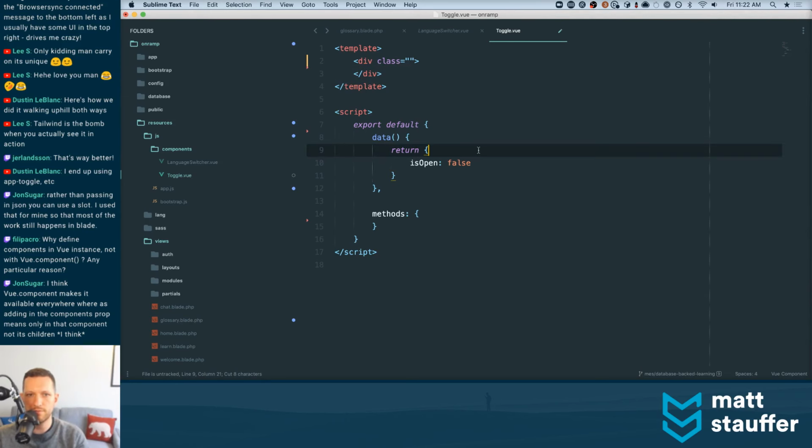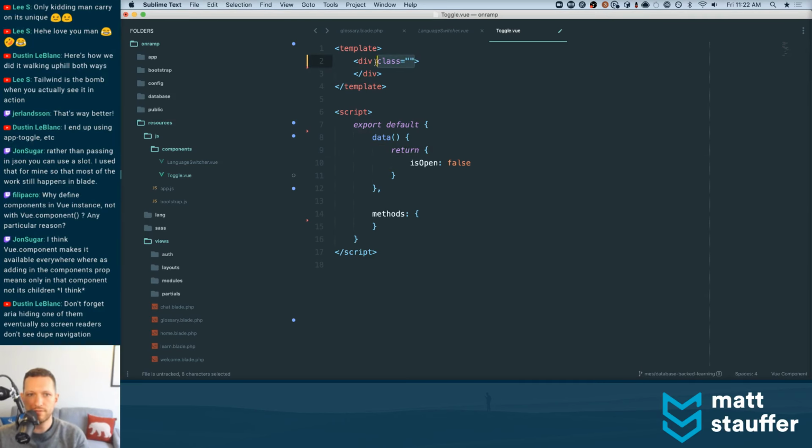So here's our Vue component. The template is basically what its HTML is going to render as, and you always are going to put a parent item here. The data is its own internal data, and then there's also props, which are properties that are passed in. Methods are things that you can call on it, and those are the main things we're going to deal with today.